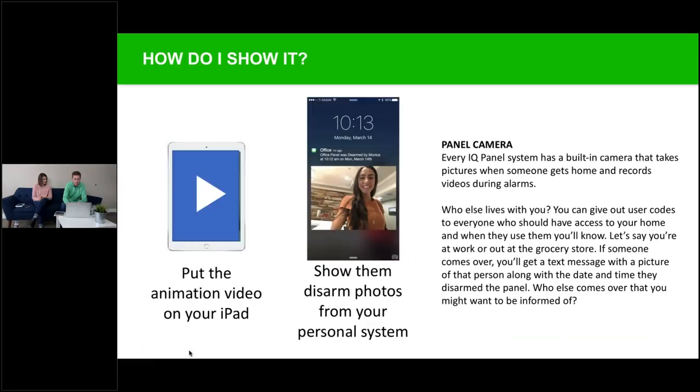So the first thing is you can put that animation video on your iPad or your phone. The other thing you can do is show them disarm photos from your personal system. Hopefully you've each got your own personal system and you could say, oh, look, let me show you the disarm photo from my system yesterday. When my kid came home from school, when my wife came home from the store, when my daughter came home from her date late at night, things like that.